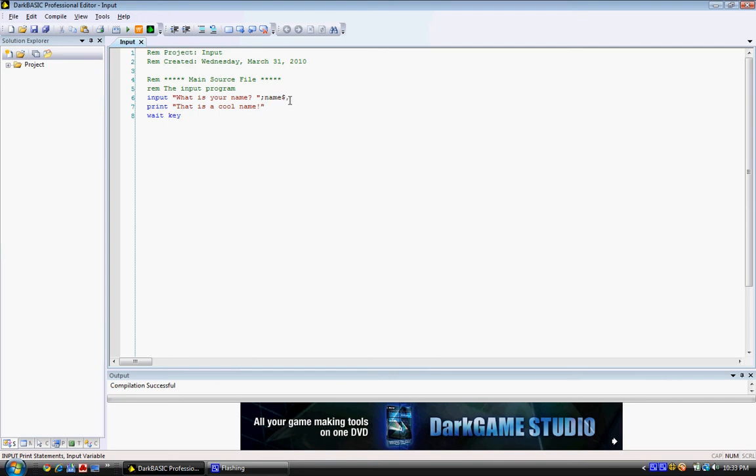That is a cool name. Wait key. You know what these print commands and wait key commands do. Print, print text on the screen, wait key, wait for a key, and exit the program. Pretty simple stuff so far. And let's add some more comments. And you can also add a comment between here.